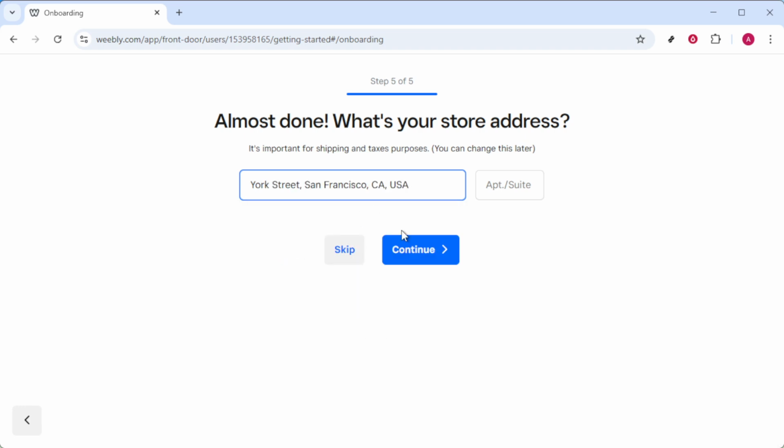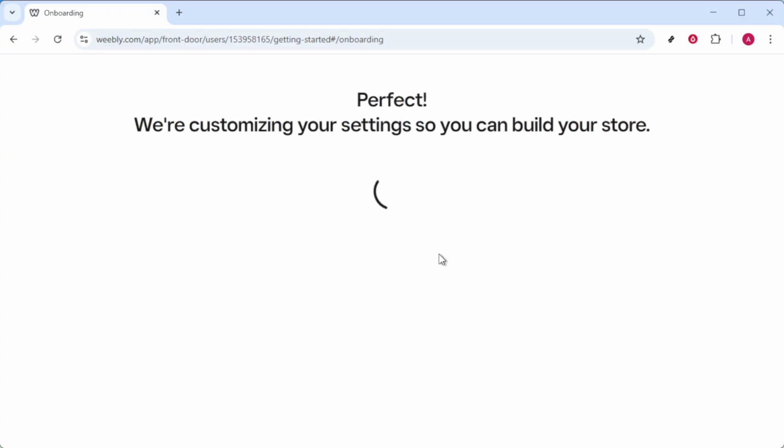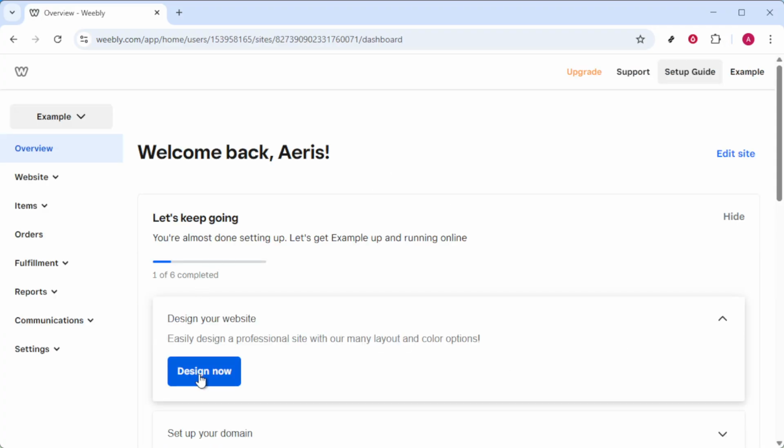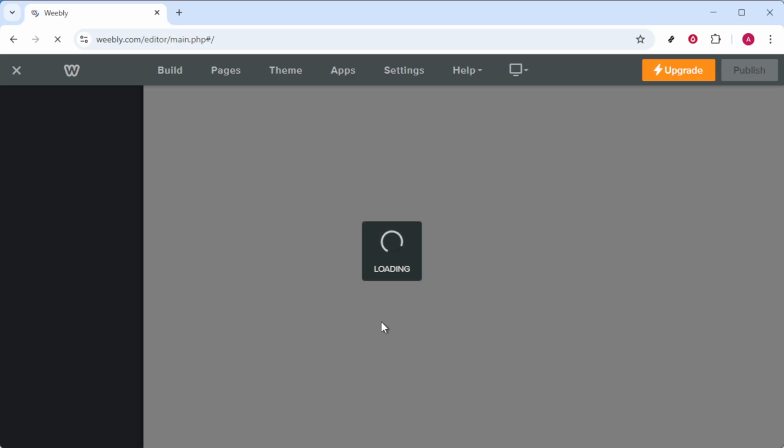With the basics covered, it's time to get creative. Click on Design Now to start crafting the visual elements of your store. Here you will have the opportunity to choose a template that reflects the style and vibe of your brand. Weebly offers an array of templates designed to cater to different business needs and aesthetics. Once you have decided on the perfect template, click on Start Editing.